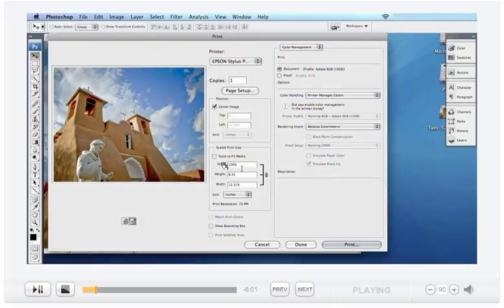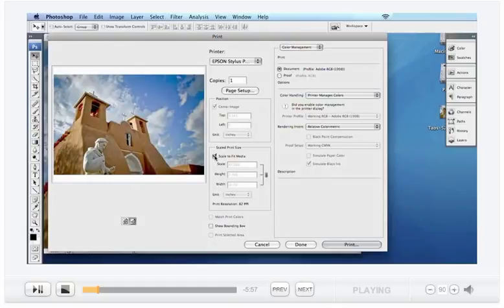This is where you choose how large your image appears on the page. If you want the whole thing, you can see I have a little clipped off. So if you choose scale to fit media, of course, it fits onto the paper. All right, but the real meat of this and what we really need to learn is what's over here.